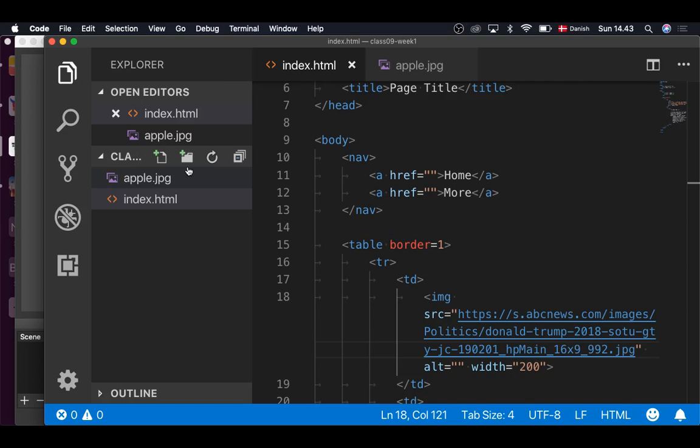Make a file. File, new file. When you make a new file, you have to save it directly before you start working. So save it, and we say style.css.